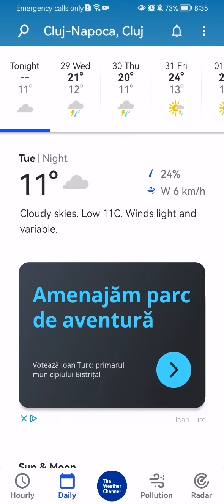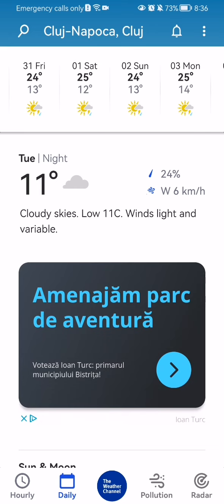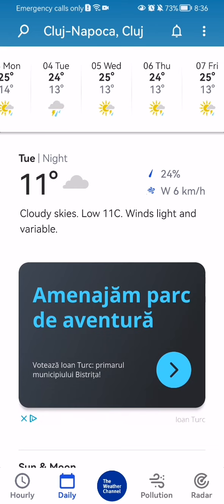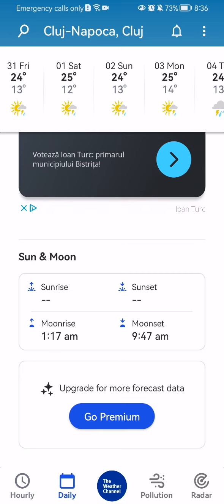In the top left corner you can see what is the weather tonight in the city that you have selected, and after that you can see the weather basically for the following days. So for Wednesday, Thursday, Friday, Saturday, Sunday, and then it starts again. And if you scroll down a little bit you can also see other details here.